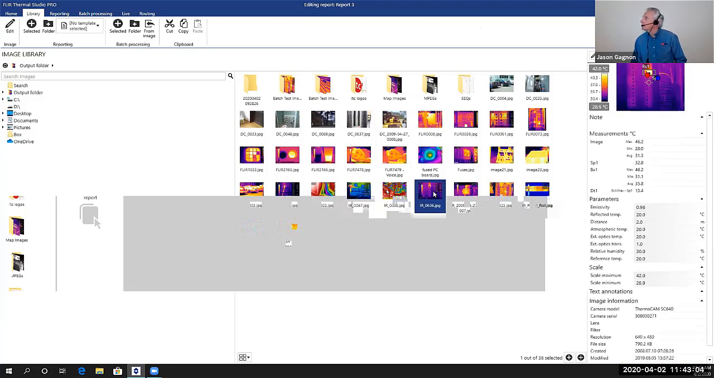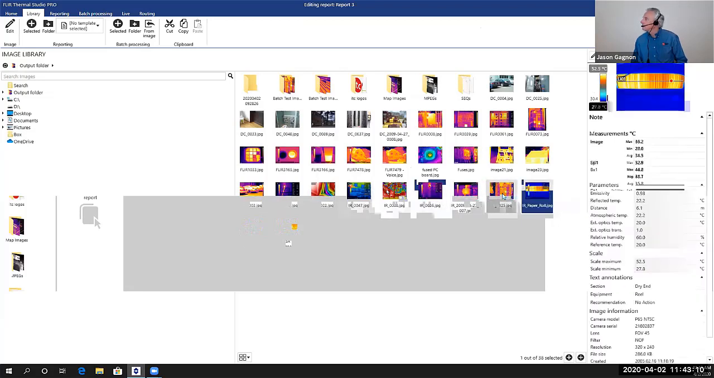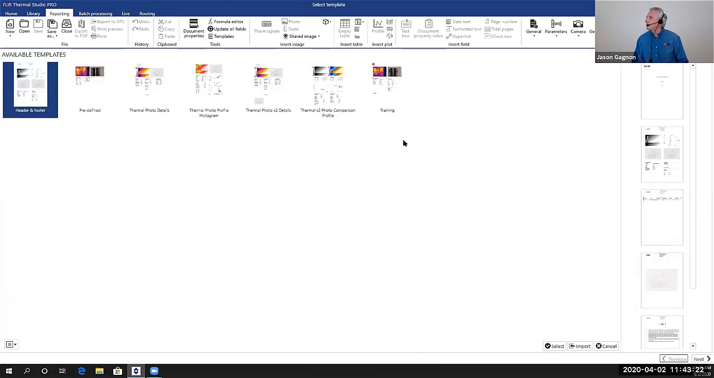So this image has a spot in a box. This image has a line. So let me just, for the sake of simplicity, I'll use those two. Although I got to go back to the right step. Let me go back to reporting.